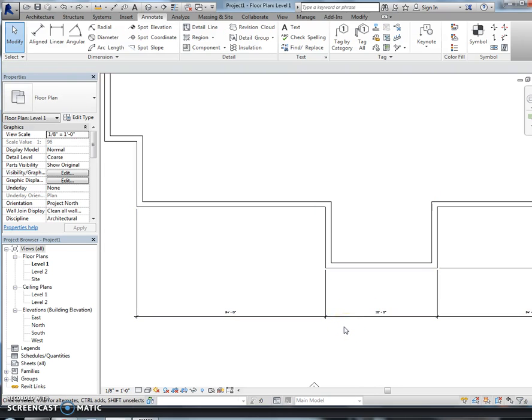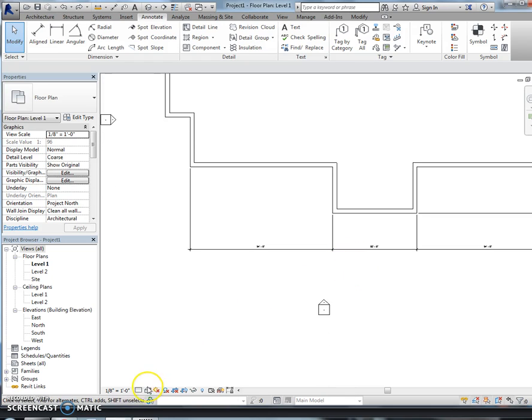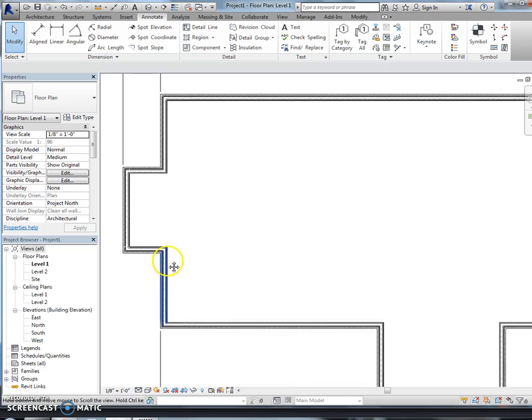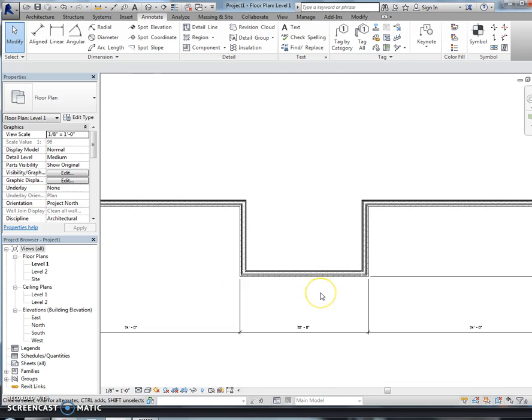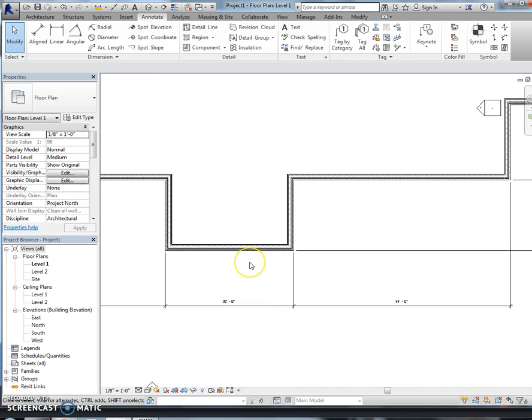Control Z to undo. The next step is we need to see some details. So if you go to the bottom here, where you have your detail level, you want to change this to medium. This will allow you to see a bit more detail in your walls, as you can see. Okay, this is what you should have so far.